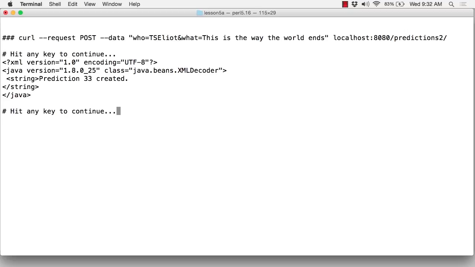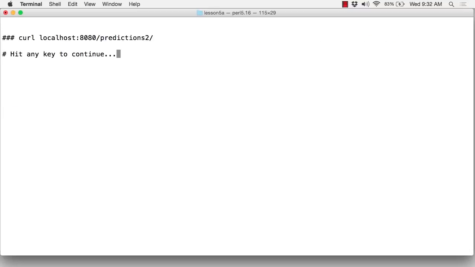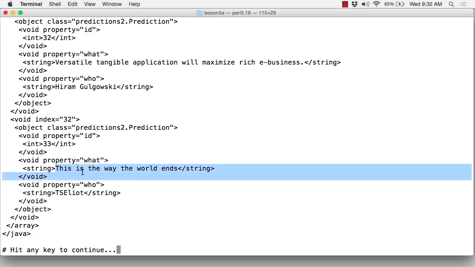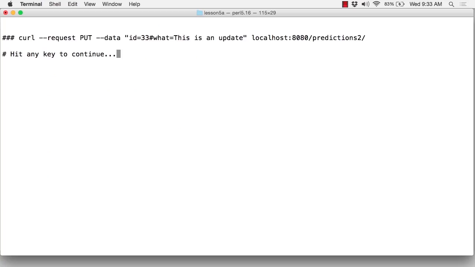I get back a very simple XML document confirming that the prediction has been added. But just to make sure, we're going to do a read all request once more. And you can see down here at the bottom, the predictor is T.S. Eliot, and the prediction is the one we just added to the list. So the post command works.